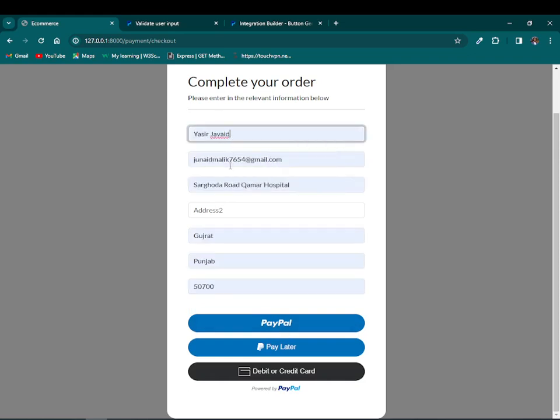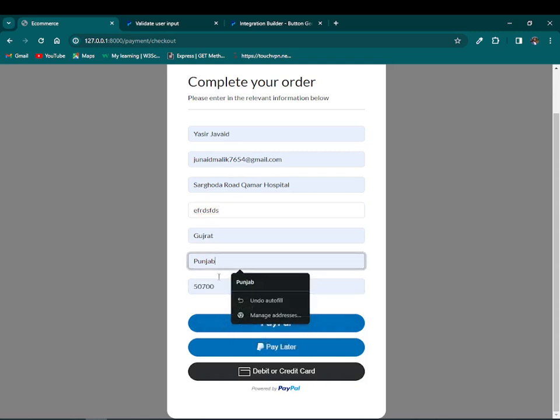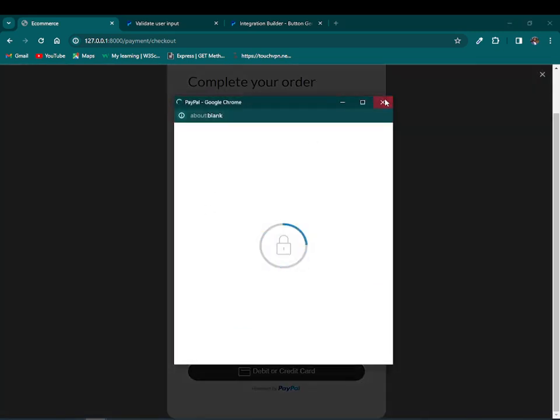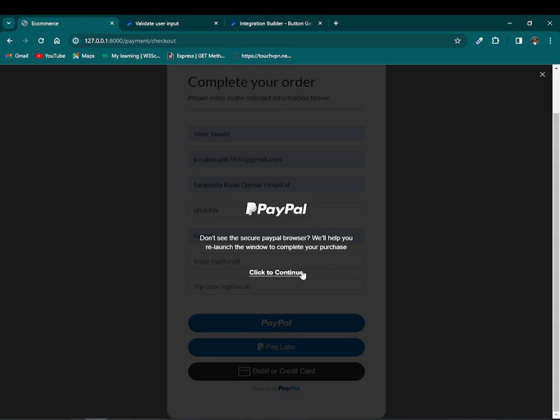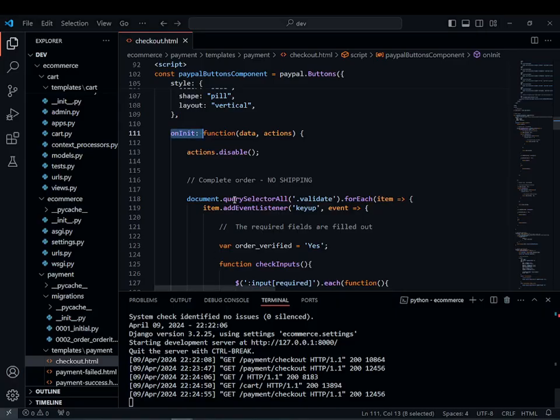So if I fill that form, and as you remember we have put it in our state and zip code as optional. So if I just remove them and fill that, click that PayPal button, it is going to work because we have put state and zip code optional, and we are checking it in our code.